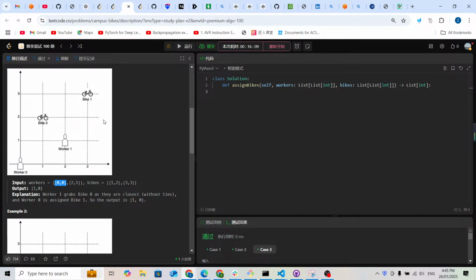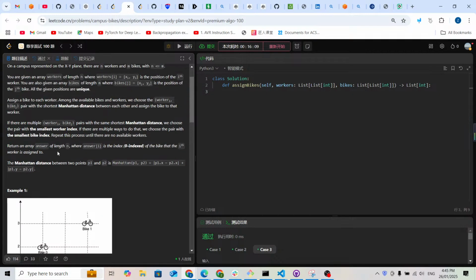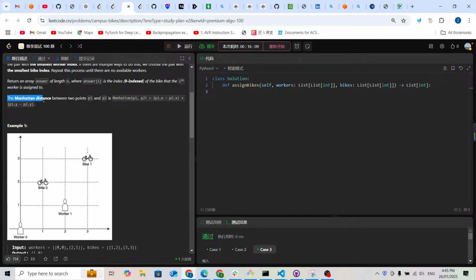So what are we going to return? We're going to return some distance. It is the Manhattan distance, so we need to know how to calculate the Manhattan distance. Basically, it's going to be the absolute value of x1 minus x2 plus the absolute value of y1 minus y2. So this is the calculation of Manhattan distance.